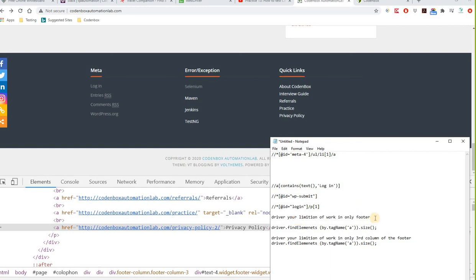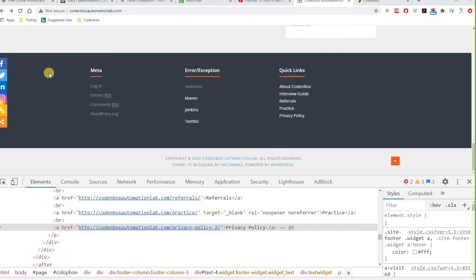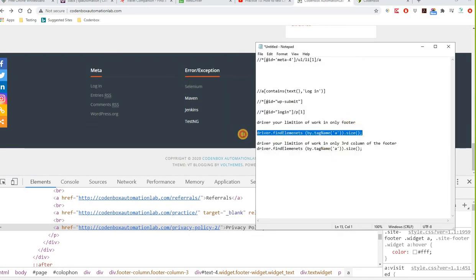How can you do this? So here, the limiting first, it means you are going to ask your driver to limit its work only to the footer. So it means you have to select your footer first. Somehow, if you can select your footer first, and then you locate this whole footer as one single element, and from there, you say go first there, and then apply this code.